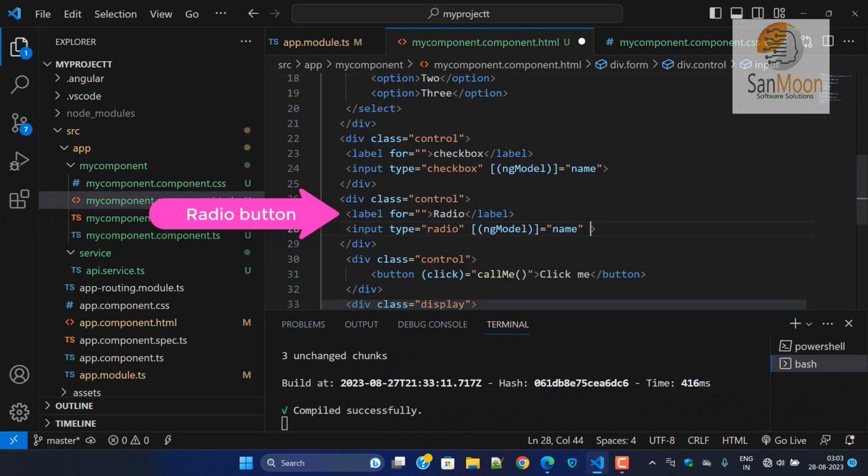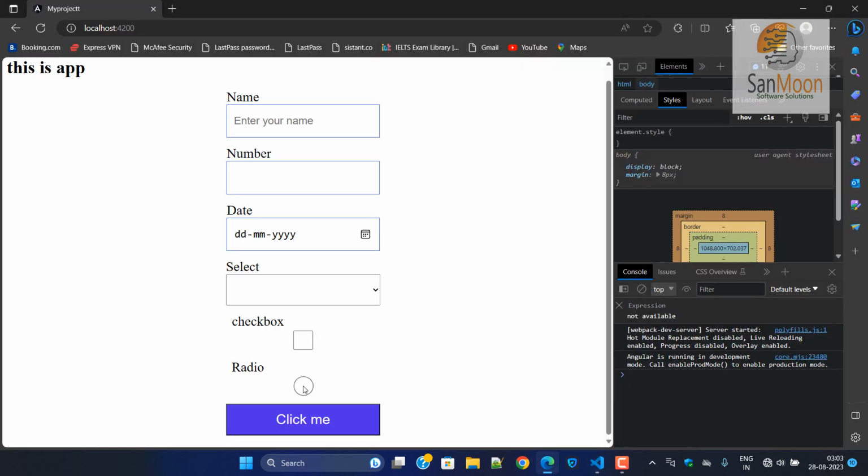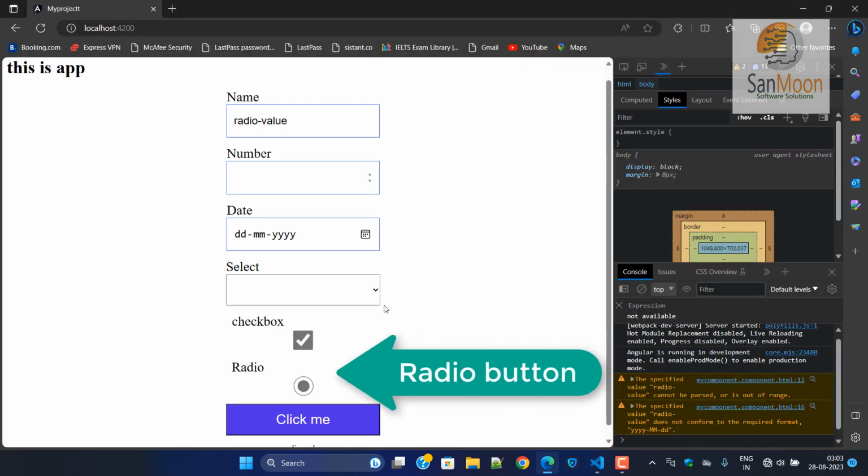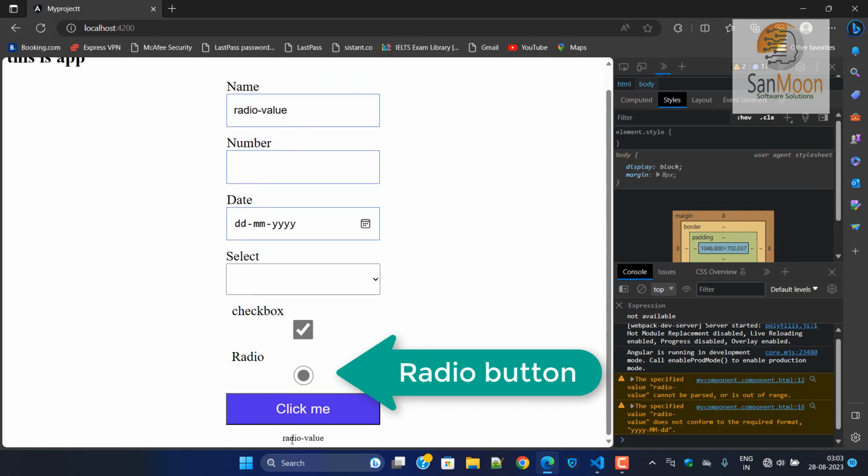So for the radio, especially, you need to add a value. Whatever the value is, whenever you check it, this is the value I would like to pass to the name variable. So this is the value for now. And if you check it, you can see the radio value got updated, and the interpolation is also showing the same thing.